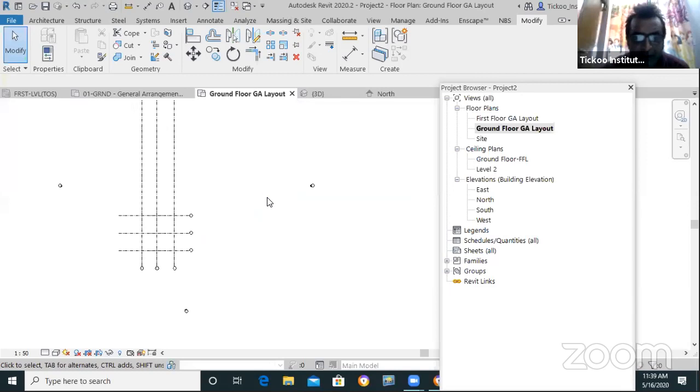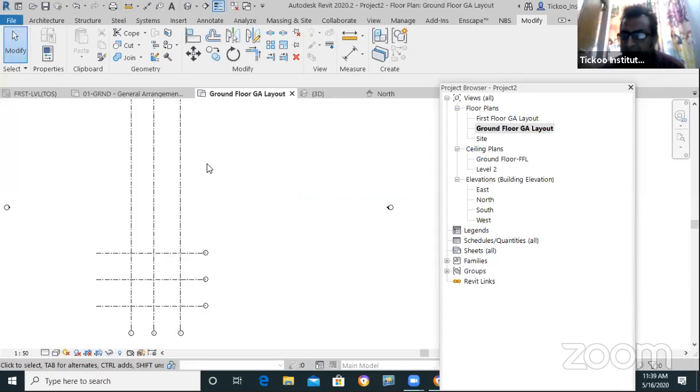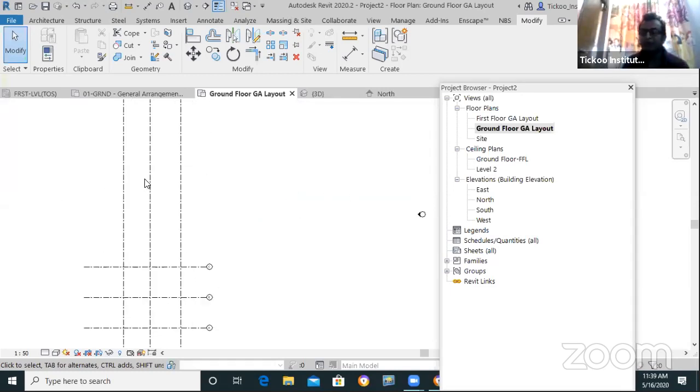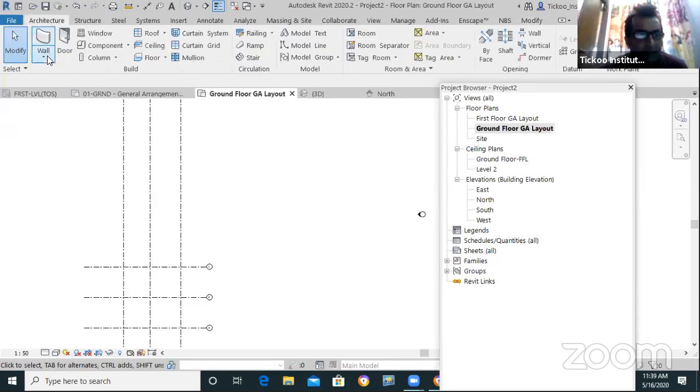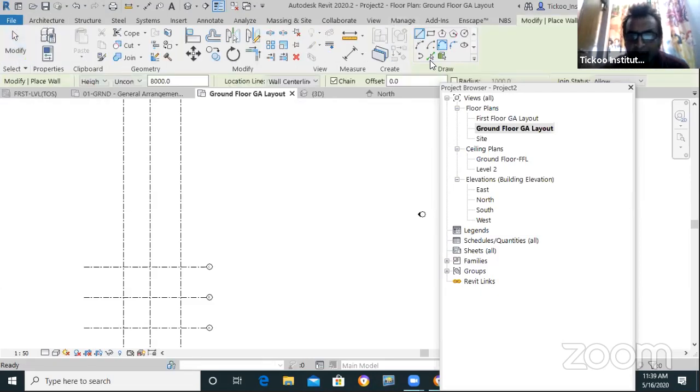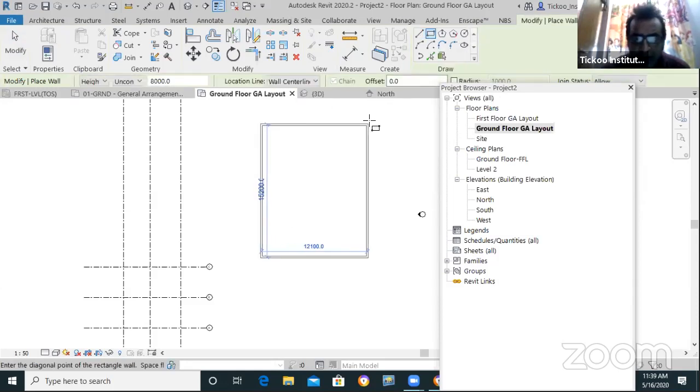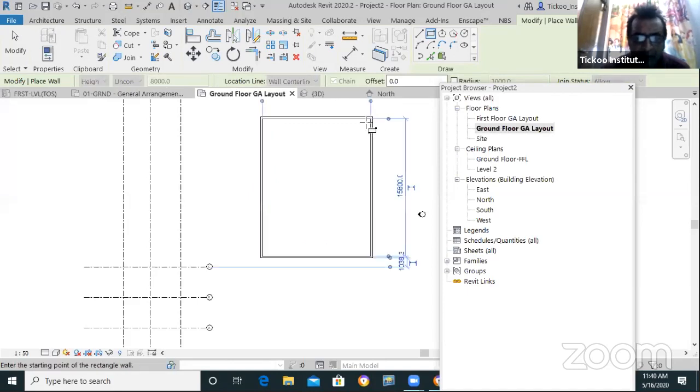Now let's say you have a wall. I have not yet covered exterior walls and interior walls, but I'm just giving you the sketching tools. Now let us do some other sketching tool like arc. You go to the architectural wall, and you can create a rectangular wall by clicking the rectangle option, clicking on one point and going there. So a rectangular wall will be created.